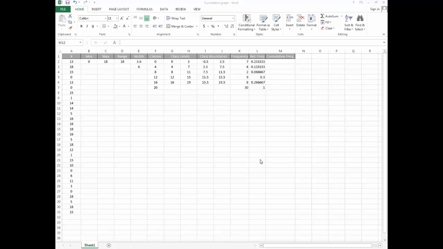And then I have certain information from this particular data set. I found the minimum, the maximum, the range, and also the width. If you recall, the width for my classes when I create a frequency distribution is the range divided by how many classes I want. In this case, it was 18 divided by 5, which came out to be 3.6, and then I rounded that up to 4.